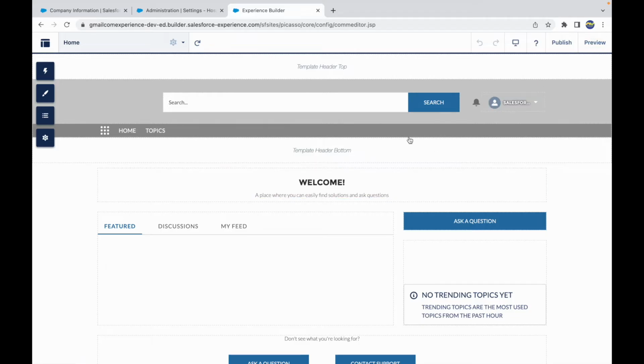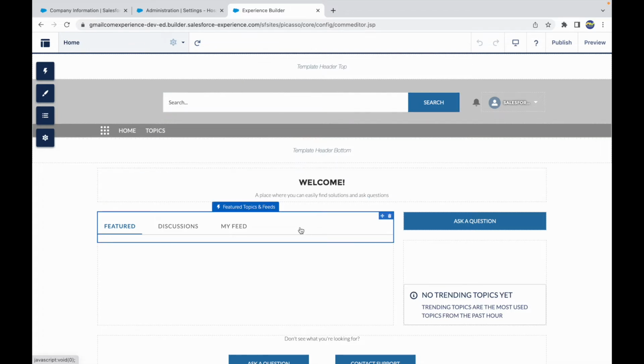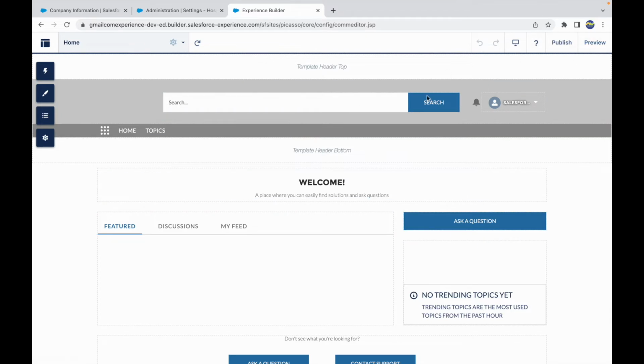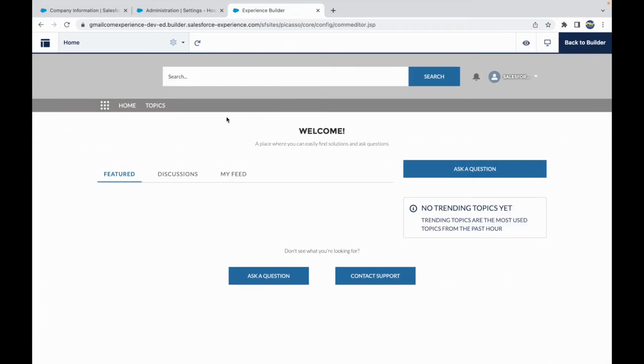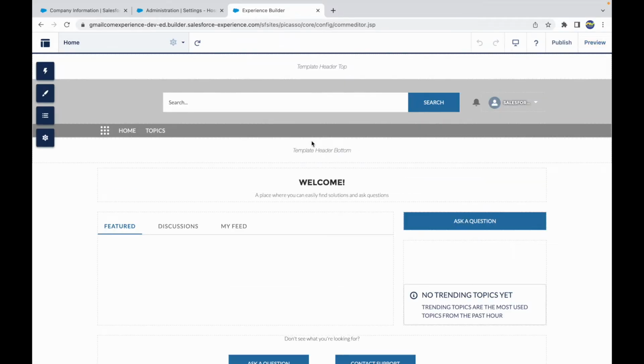And if you want to take a look at how things look, currently it's all editable. When I hover over them, they are all editable things. But if I want to see how things really look, I can click on the preview button and this is how it would look. And I can go back to the builder to make the changes again.